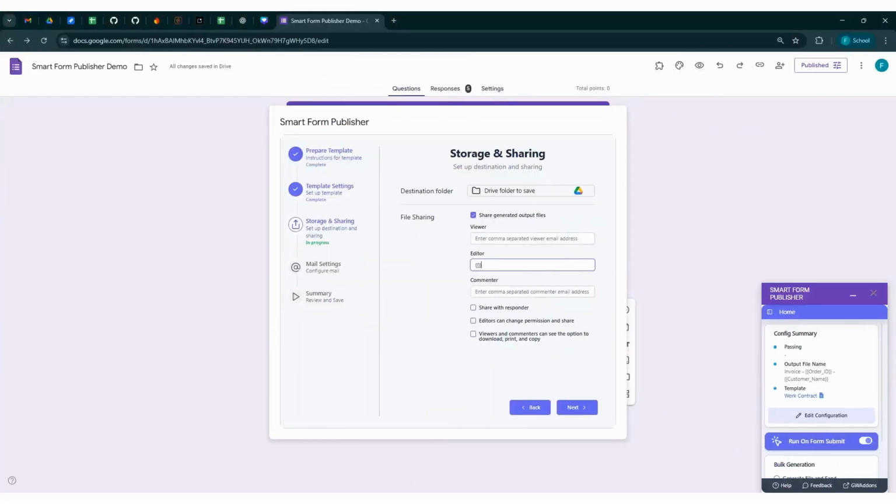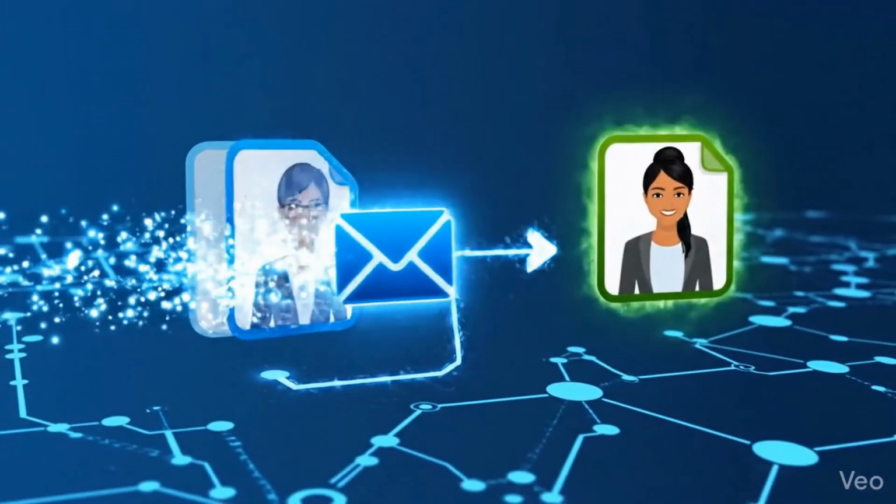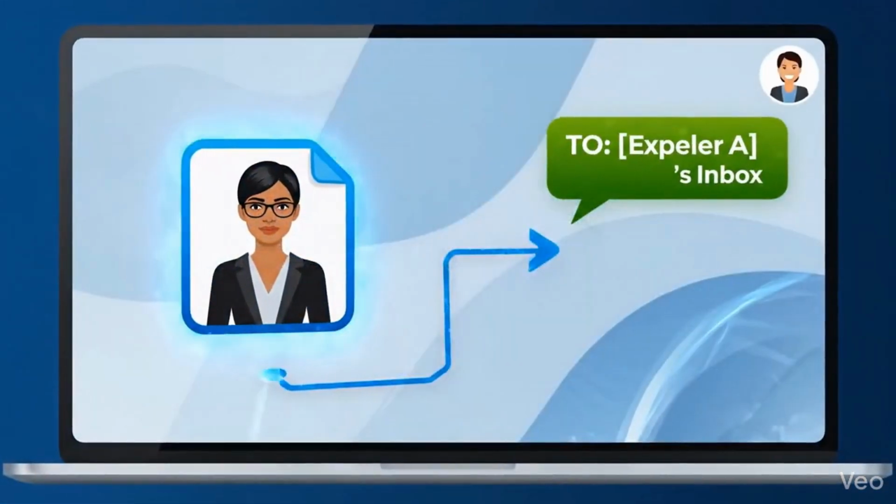Want to get even smarter? Use markers in your sharing settings. By using the same double curly brace tags from your form, you can dynamically route access to different people based on the form's content. This ensures that sensitive information only reaches the intended recipient every single time.